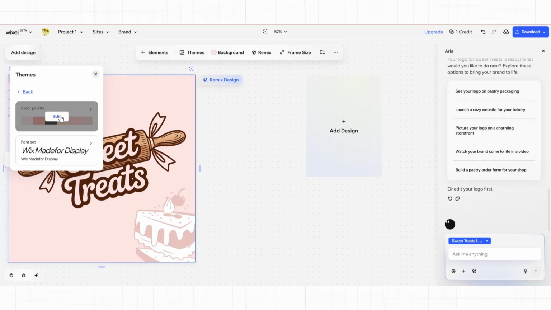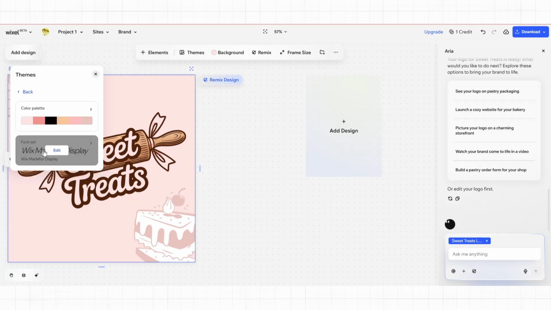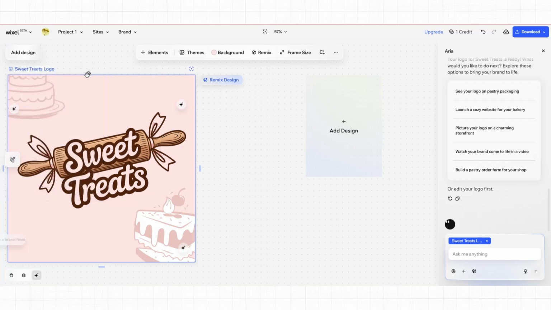And here you can edit your color palette to your desired colors. And you can also edit your font set to your desired fonts. So feel free to set up your theme according to your preferences.